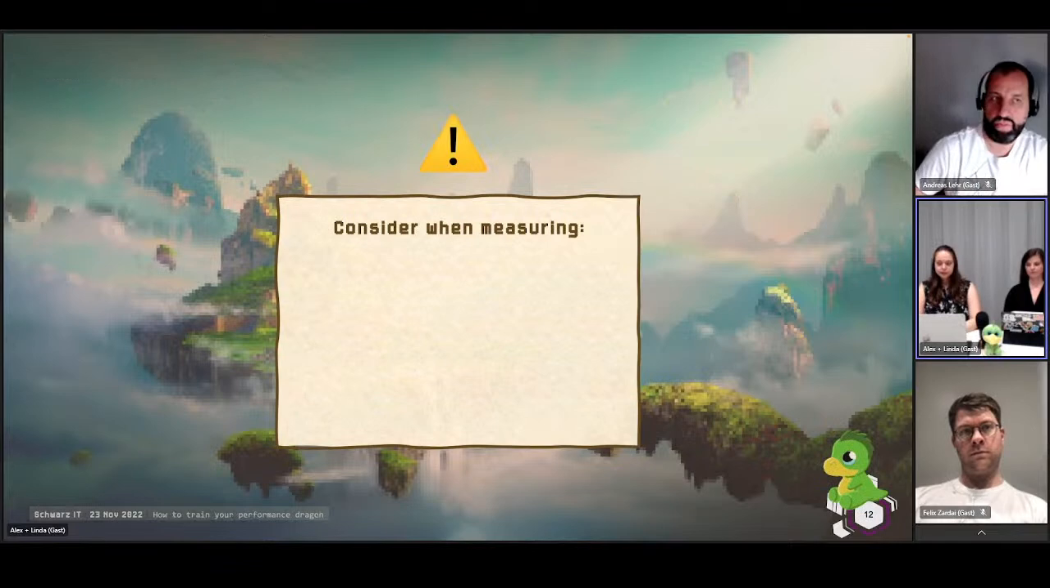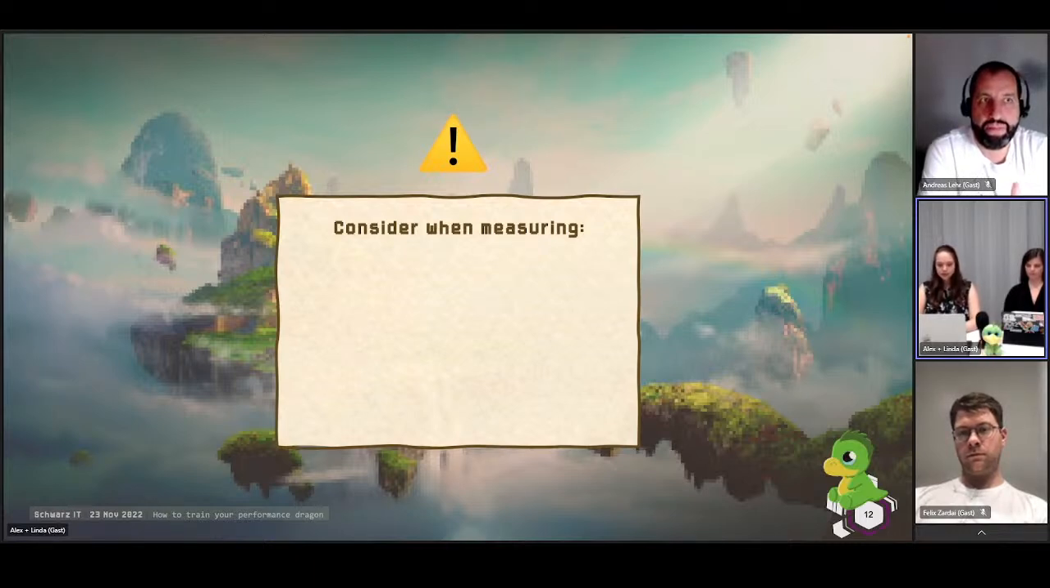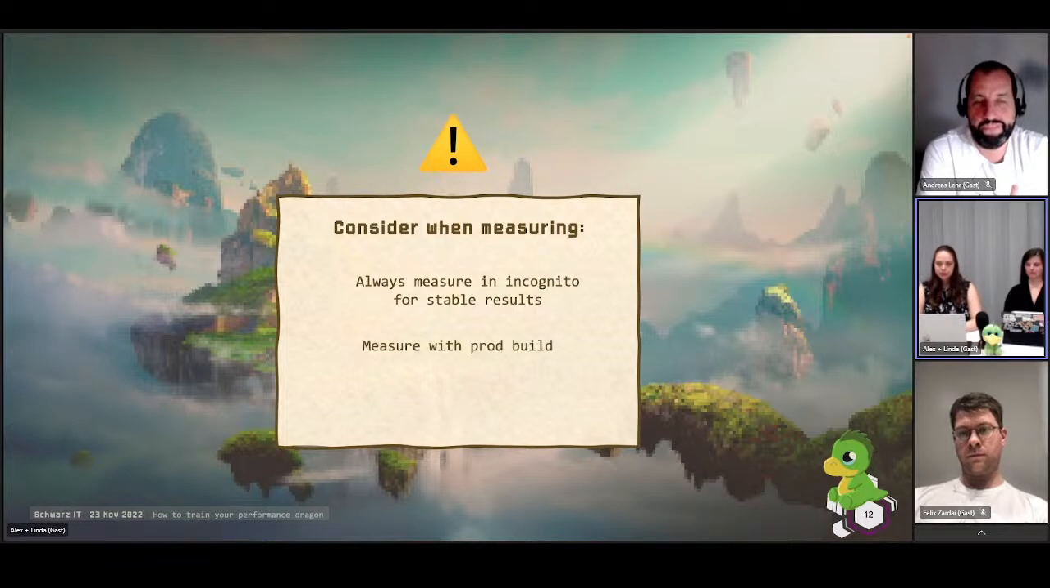There are just a few things to consider when you are doing measurements. First, we recommend to always use the incognito tab, because if you are switching between different apps that you are developing, or if you have browser plugins installed, this might change the results of your measurements, and incognito tabs will give you a clean environment. And whenever possible, please do a production build for your measurements, because the production build is optimized for the user experience, while the dev mode is optimized for you to see the changes of your code really quickly.